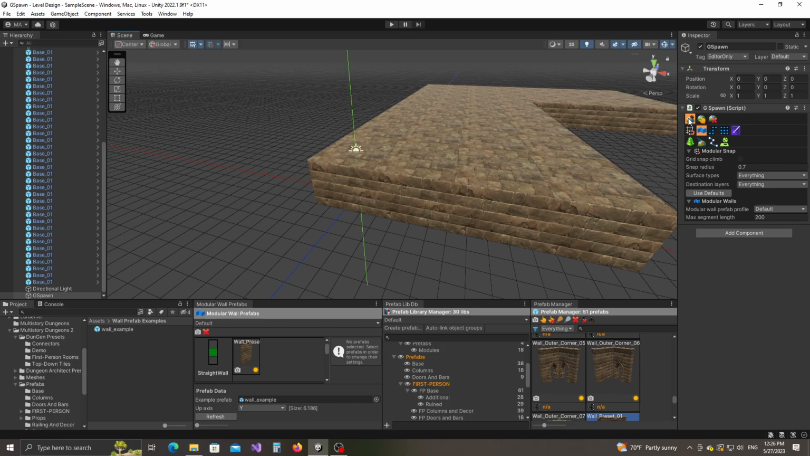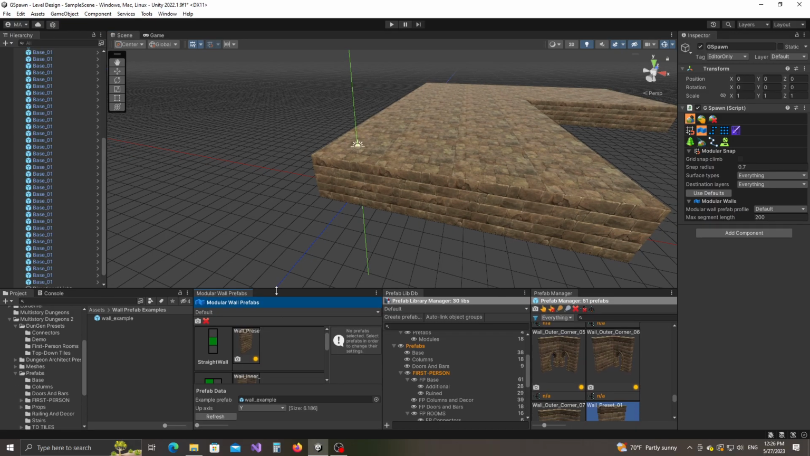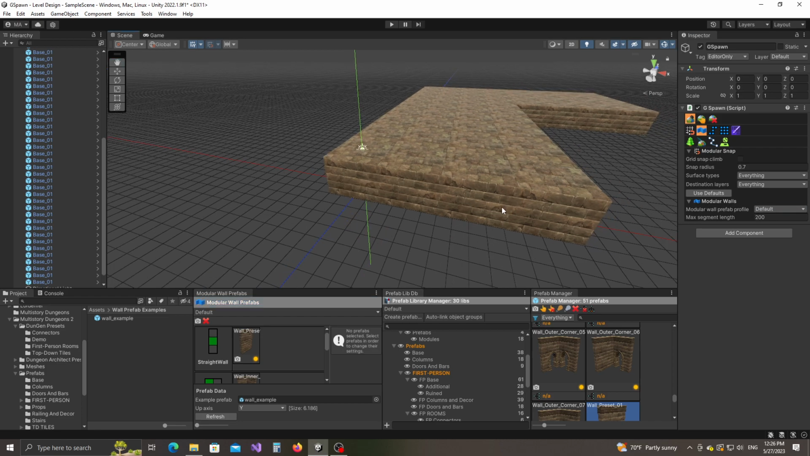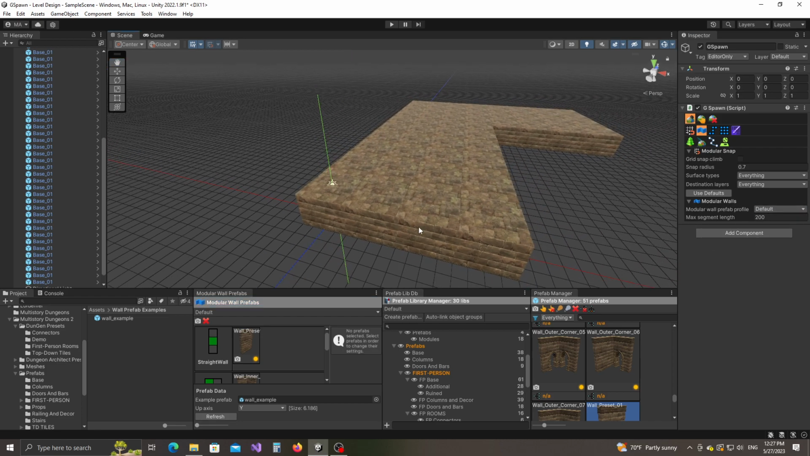I'm gonna switch to object spawn, make sure we have modular walls selected. Notice we have here a modular wall prefab profile, so you can have different profiles for different types of walls. In this particular case I use the default profile because we're only going to be using a single profile in this tutorial. But if you had multiple profiles, you would first have to make sure that you're using the right profile here in this field. In this case the default profile is already selected.